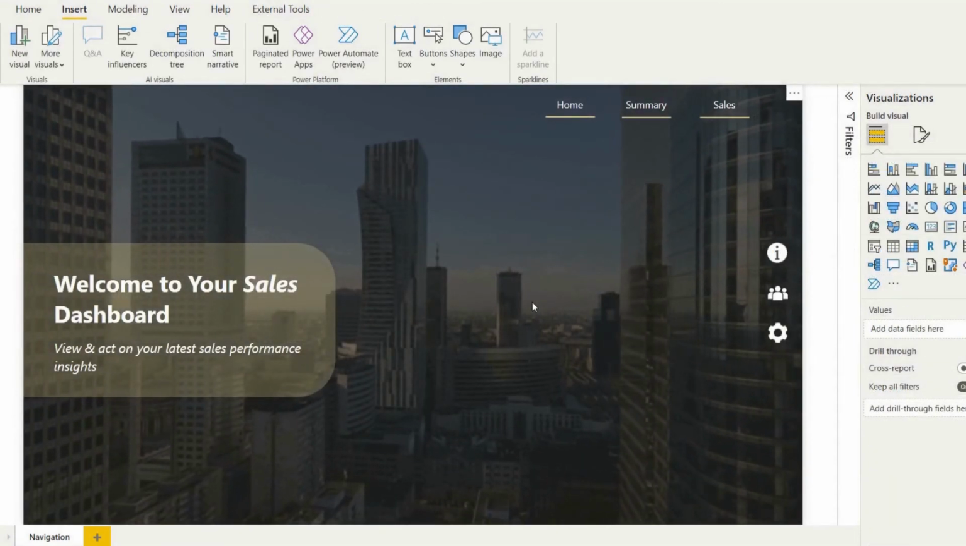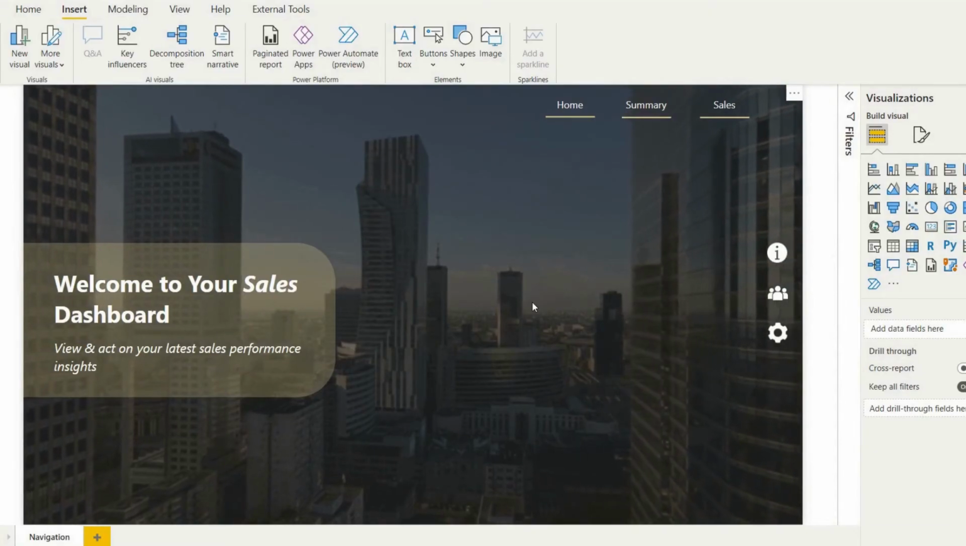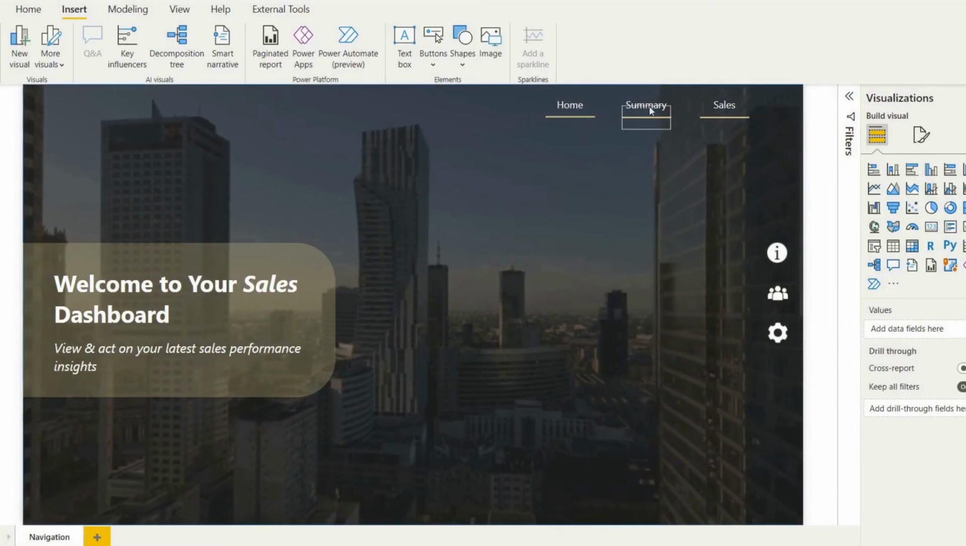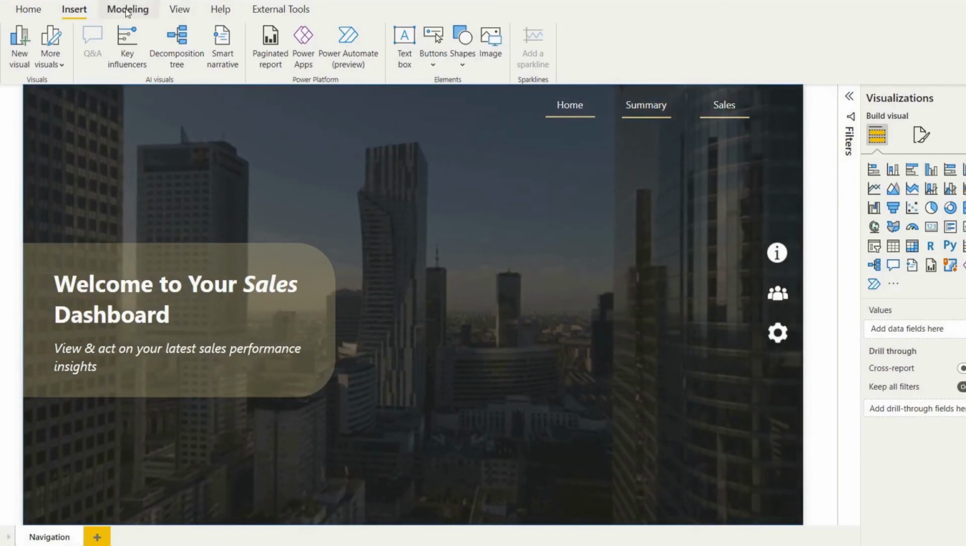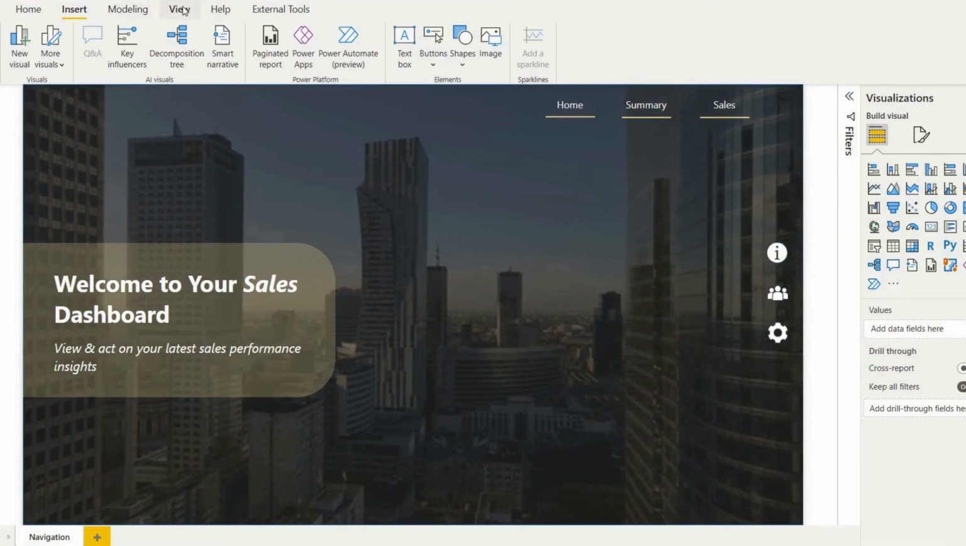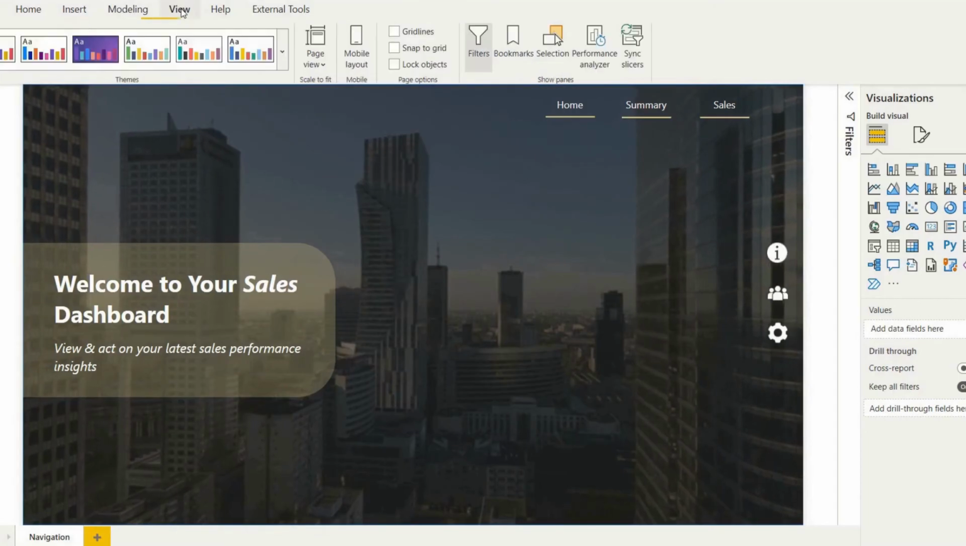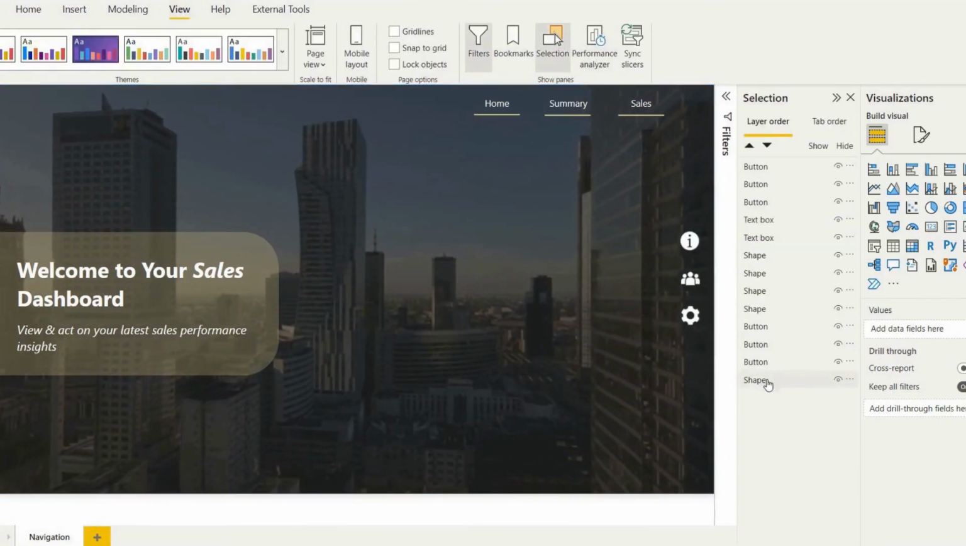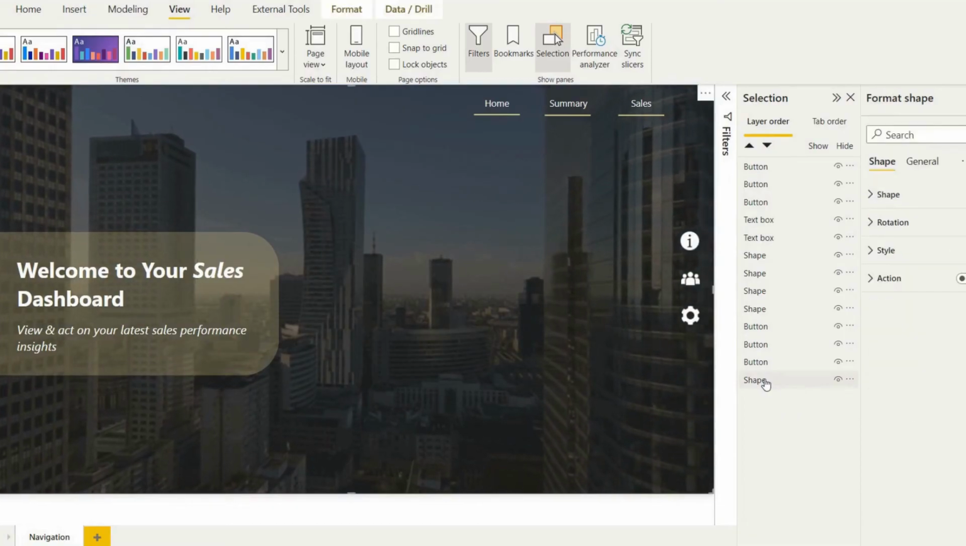Then we can take our animated background, our GIF, and our transparency tricks and piece together something like this. It's got a very web app-like interface. If we go into view and the selection pane, we can see exactly what components we have here, but there's nothing complex. We've built up those two layers of transparency.